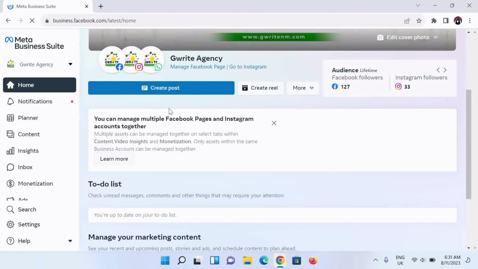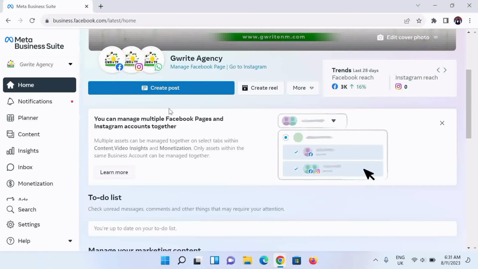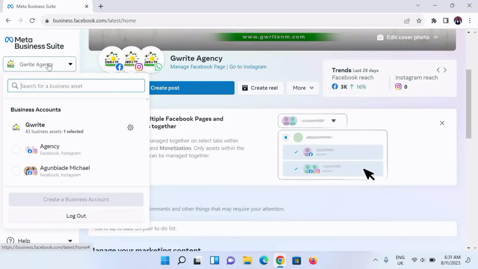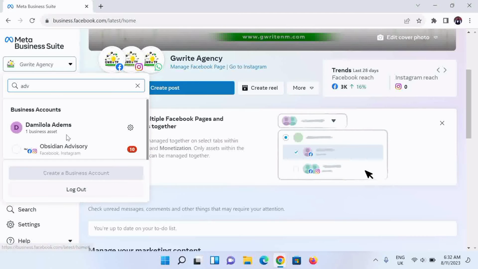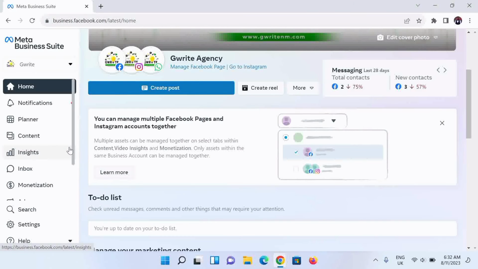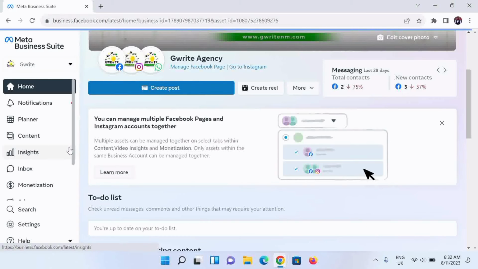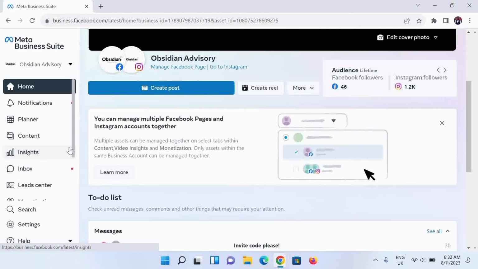Okay, so once you come to your Meta Business Suite dashboard, you're going to select the page you use in running the ad. So for this, it's not Grite Agency. We're going to switch into the page we use to run the campaign. So we switch into Obsidian Advisory. So this is the page we use for the campaign.